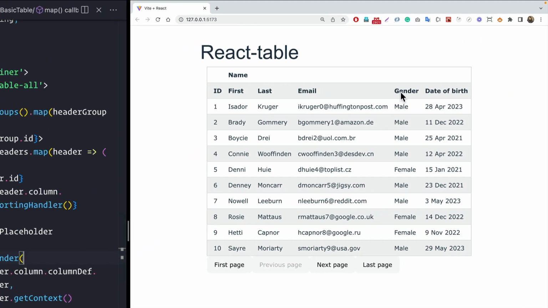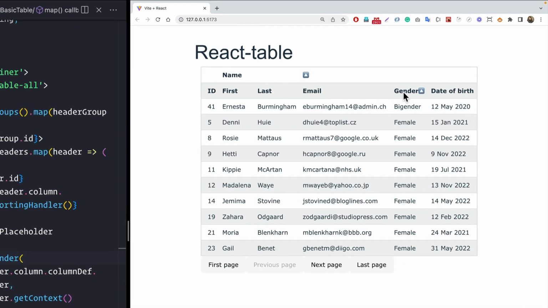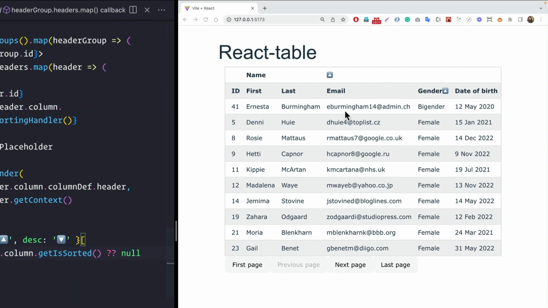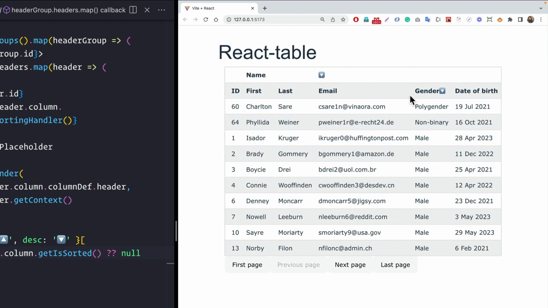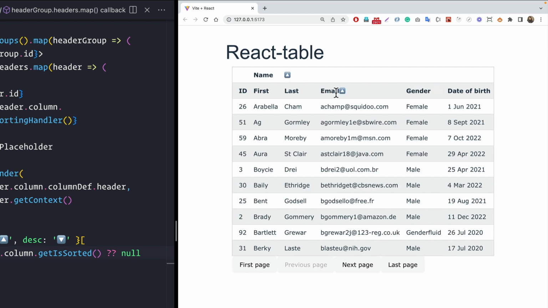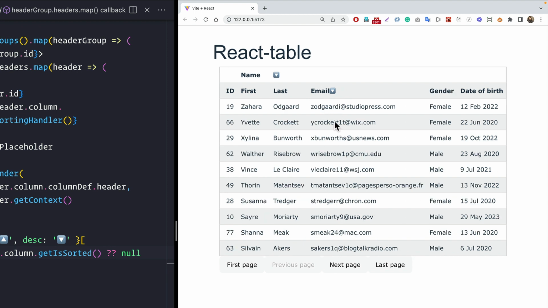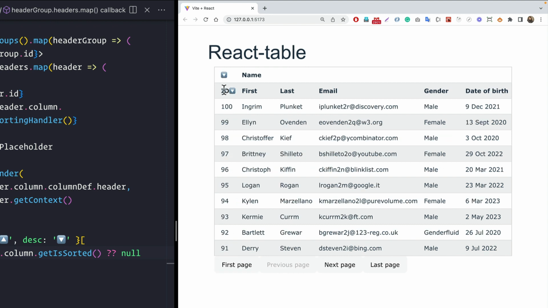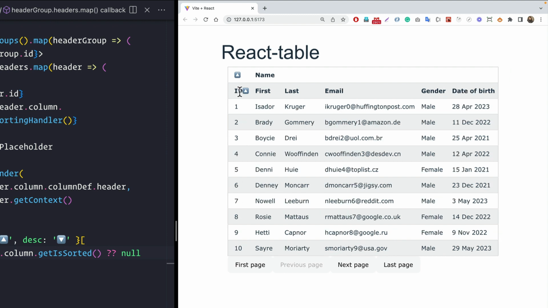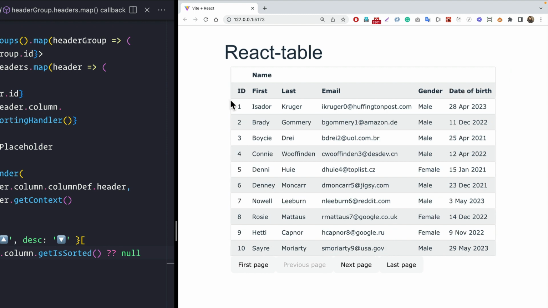So if I click on gender here, we see that our gender is sorted here. We are getting this arrow here as well. So just forget about this arrow coming here. We can fix that. So we see that we are able to sort it. And if I click on email, we are sorting by email here. We are in ascending order here. And if I click here, we are in descending order. And now if we go to the first page, we have these IDs all random. If I click on ID here, we see that we are in descending order. And if I click here, we are in ascending order. And if I click again here, we are not sorted.